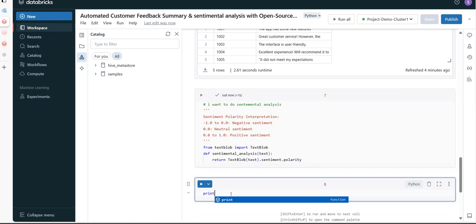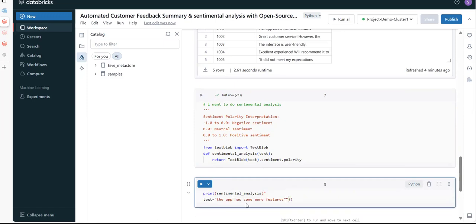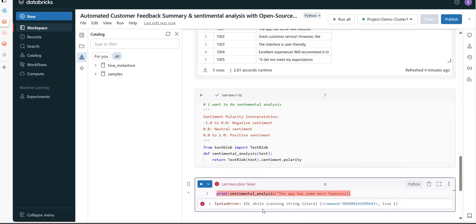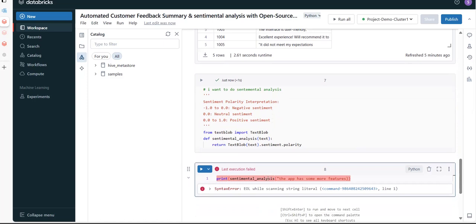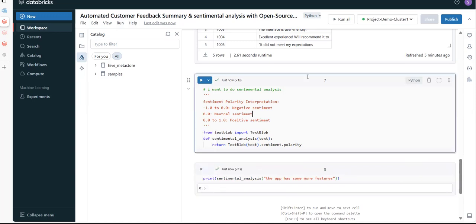Here I'm printing the response that I'm getting from this sentiment analysis, and I'm passing this text. I want to check whether this function is working or not. I think we have made a syntax error. So what was the mistake? Error while parsing the string. Yeah, here we forgot to close this. Yeah, we got the response as 0.5, right? Yes.